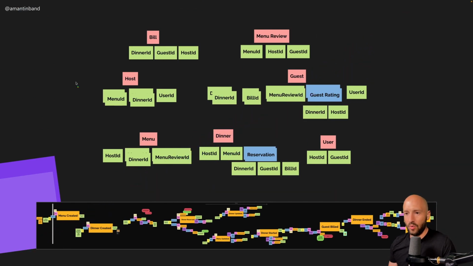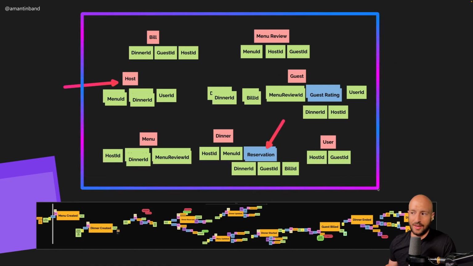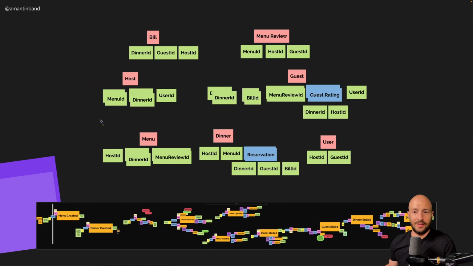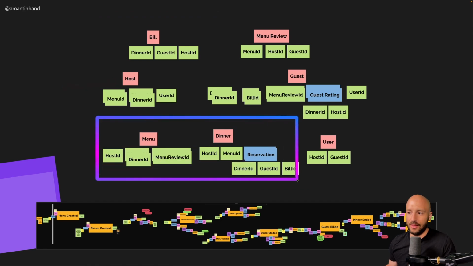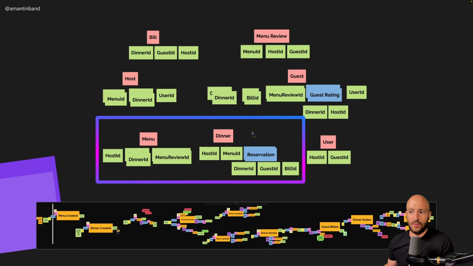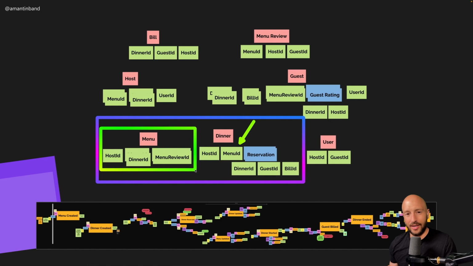Up until now, we have the various aggregates, we have the entities, we have the relationships that they have with one another. But now the question is, how do we have changes to one aggregate affect another aggregate? So for that, let's look specifically at the dinner and the menu. Like we said, every dinner has to be associated with some menu. That's why the dinner has the menu ID that it's associated to, and the menu has all the various dinner IDs that are associated with this menu.